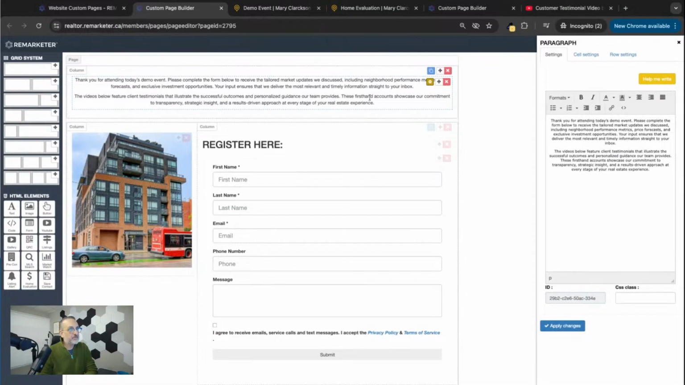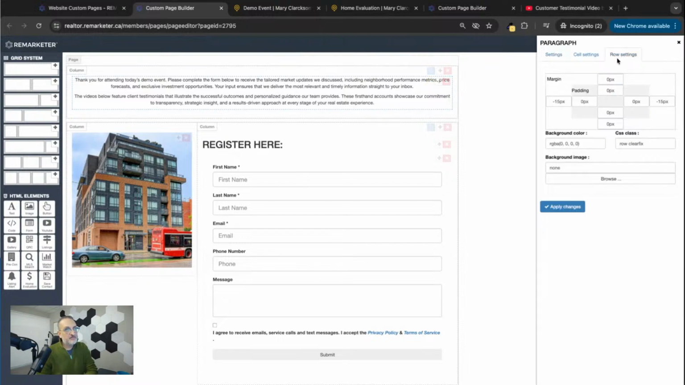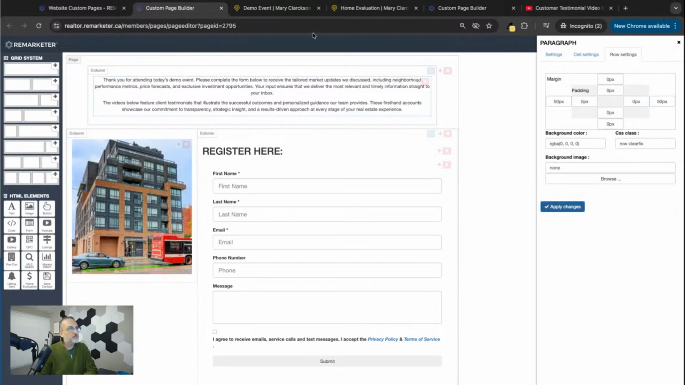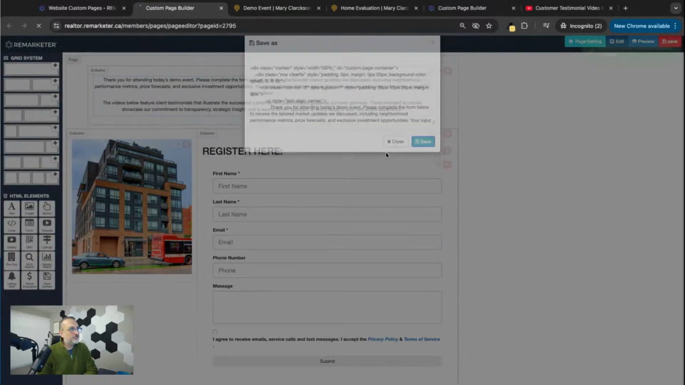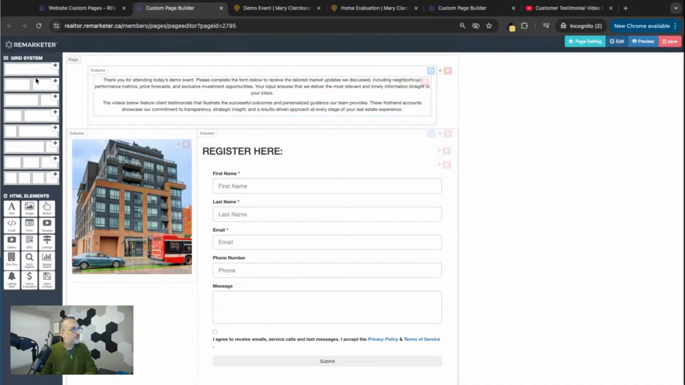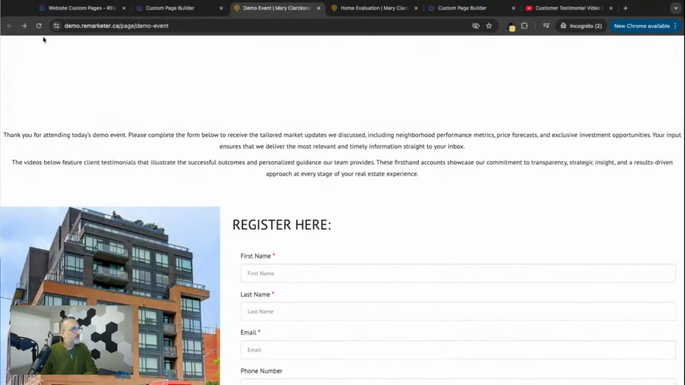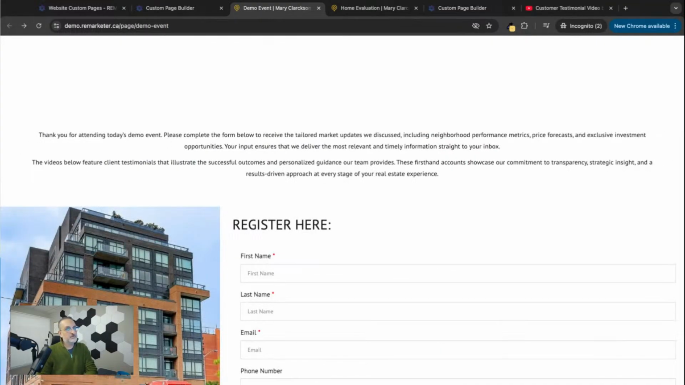I can just edit this, and now I can go to the row settings and I can add margins here. So to the left, I'm going to add, let's say, 50 pixels. And to the right, I'm going to add another 50 pixels. Apply. Now I need to save changes. You see that now a border has been added to the two sides. I can refresh that. All right, now it looks a little bit better.